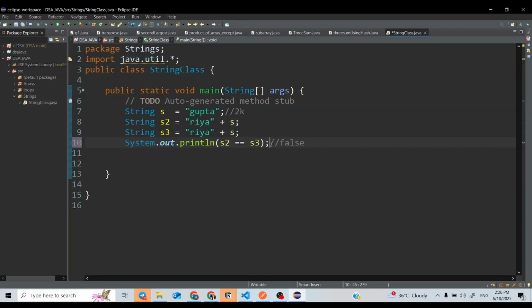This is something that will confuse you: why is this happening, what is happening behind the scenes? So when we concatenate some variables with our literals, these s2 and s3 are not made in the string pool, instead they are made in heap memory.